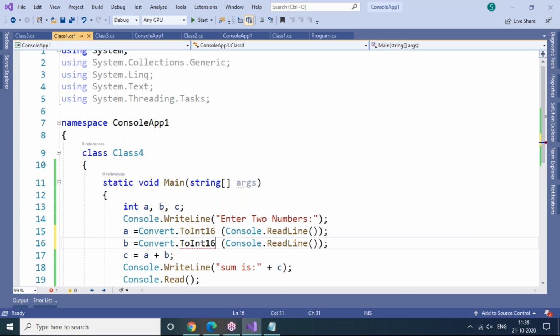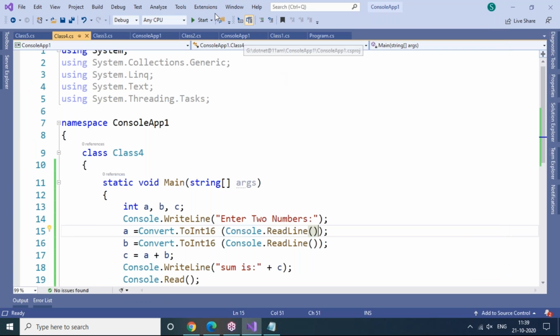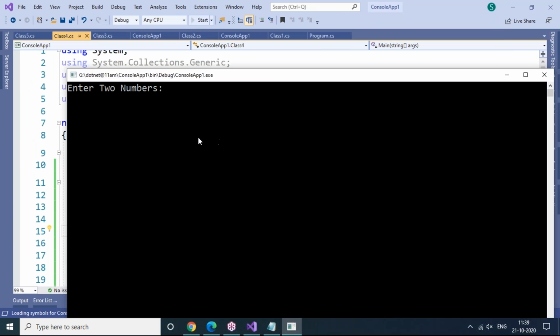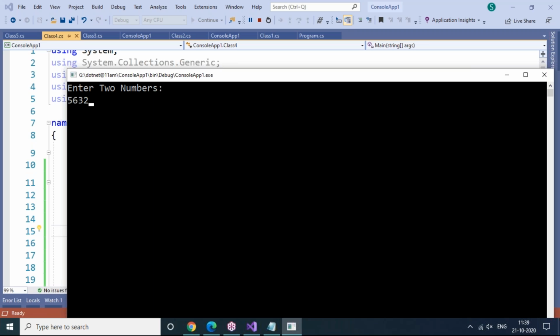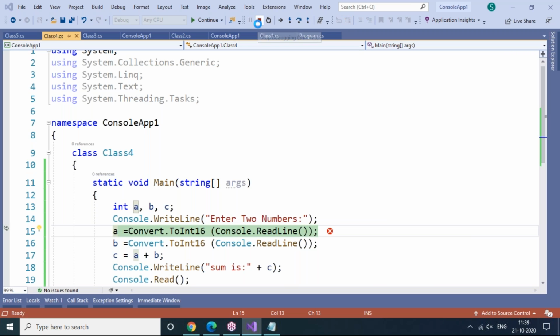So what is happening? You can see Convert.ToInt16 with Console.ReadLine. When we go for this one, it accepts a minimum range of values only. Now you can see I'm giving a 4-digit integer number here, so I am able to add successfully. It's working fine. But whenever you exceed the value, like I'm giving a 5-digit integer value, now you can see it gives an error: Value was either too large or too small for an Int16. Its maximum range is not available.